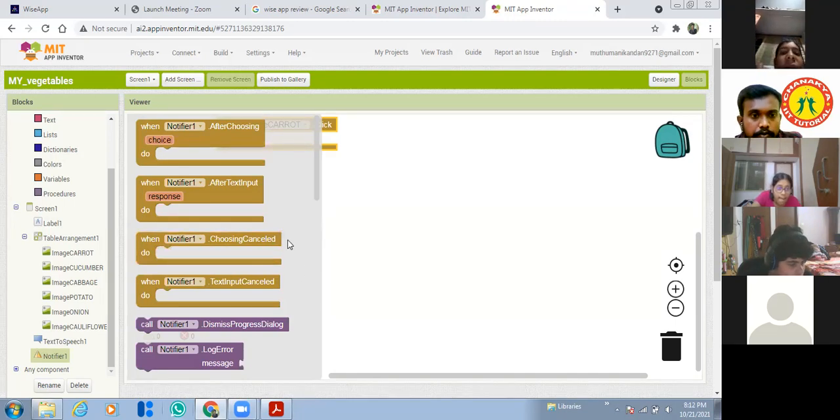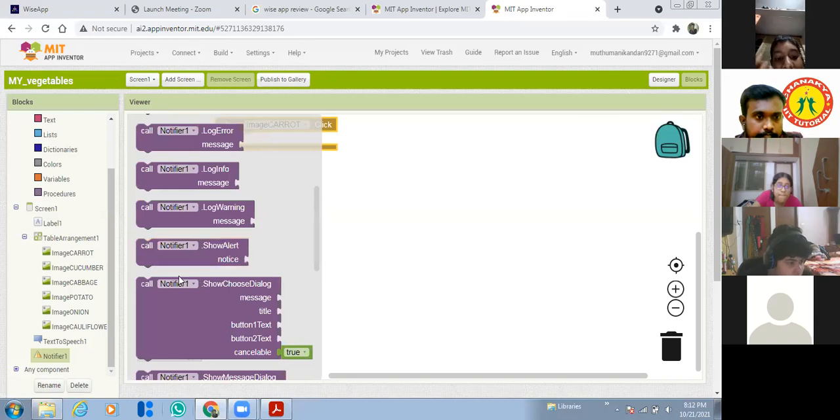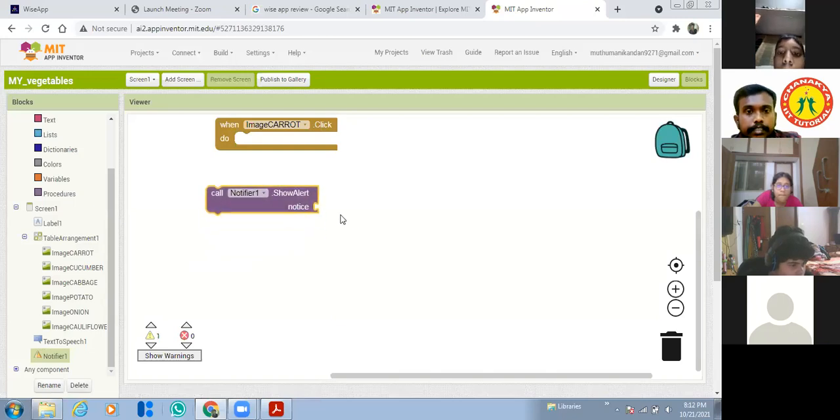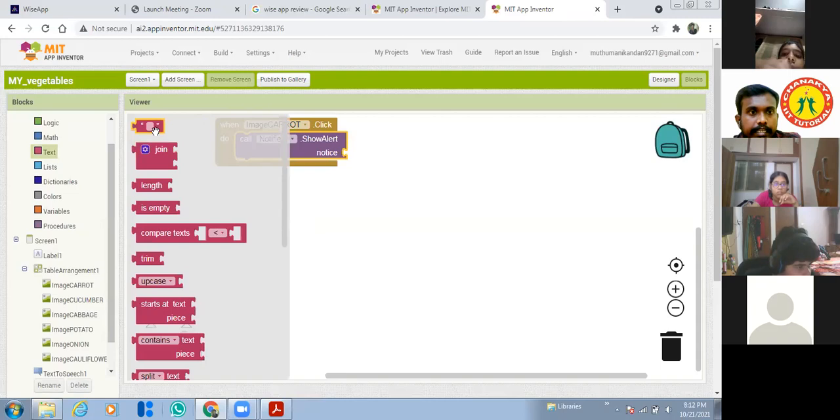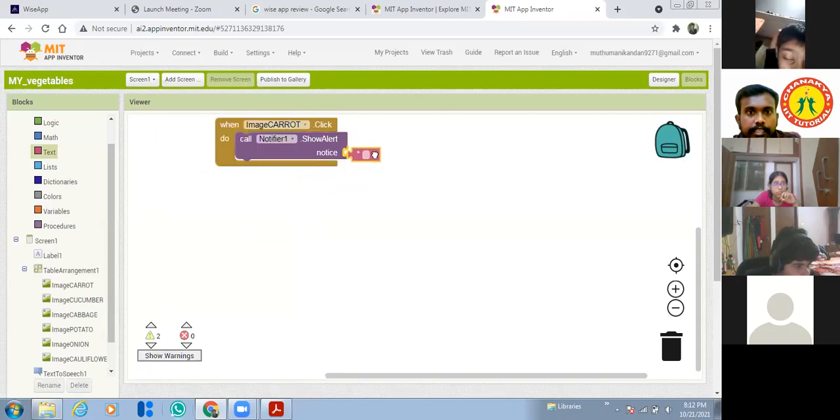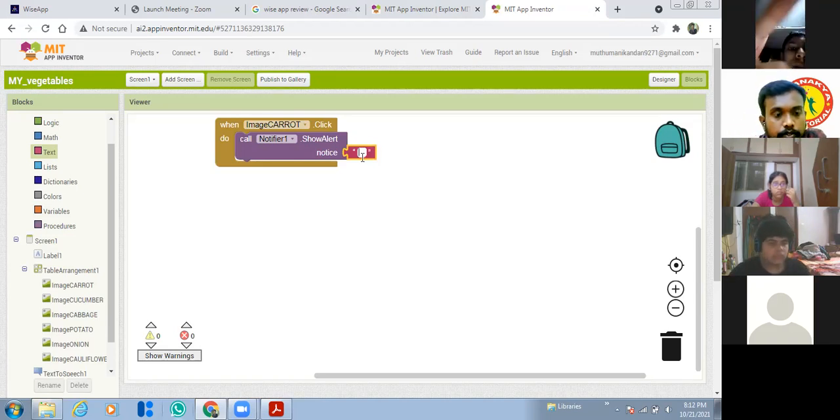To display that text, there is a command called show alert. This show alert is an alert message that will be shown. So just take that call show alert message, and in this notice you have to show the message. Just go to text and take this empty text, and here type the message as carrot, so that the carrot text will be shown when the image is clicked.